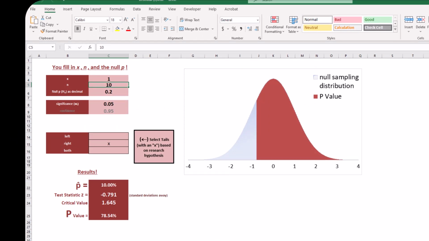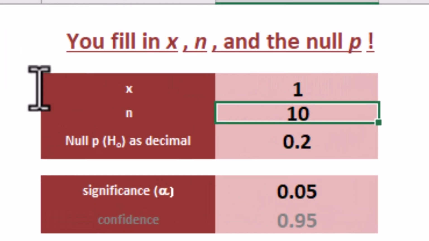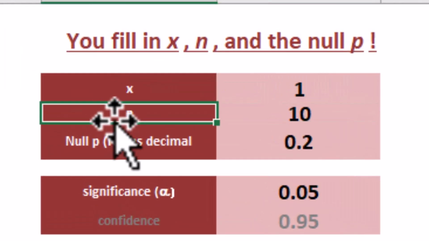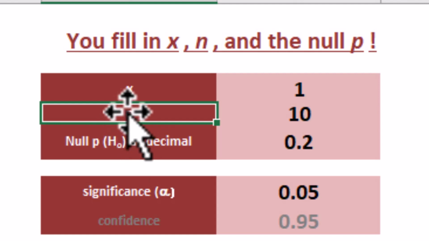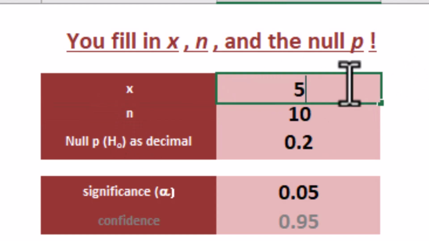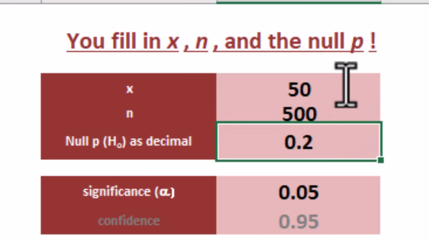Now, the only things you have to fill out, X and N, are the two most important values for starters. X is the number of incidences of whatever you were studying that you saw, in this case, flu, and N is the sample size. So for ours, it's 50 out of 500. Now, for the null hypothesis, I put the null population proportion in H0 as a decimal. So the null is 12%. Please notice there's no inequality signs here. It's simply the number. We'll deal with the inequality signs in a second.